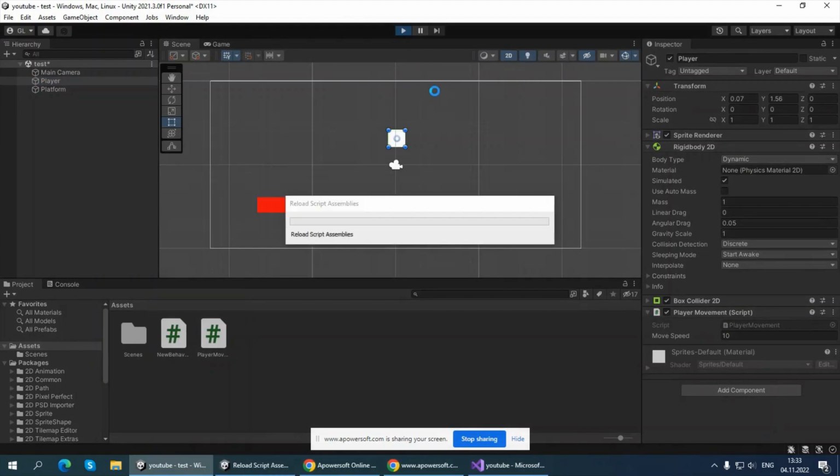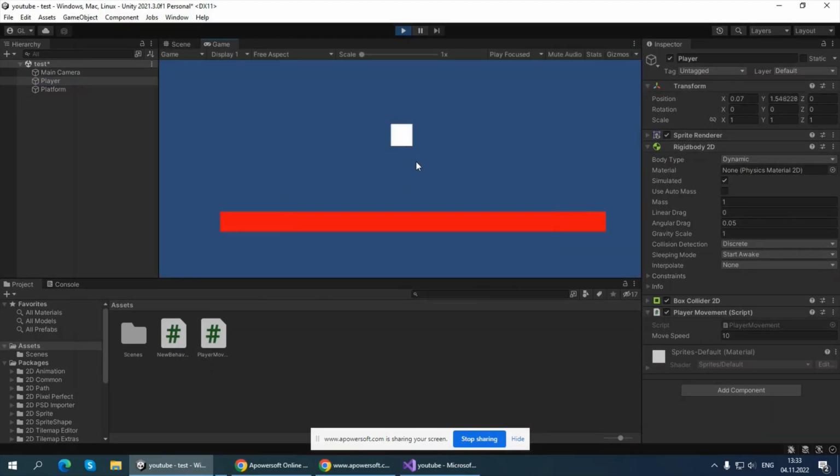And that's it, guys. You are now able to move around, and yeah, it's fun. It's your first movement, hopefully.